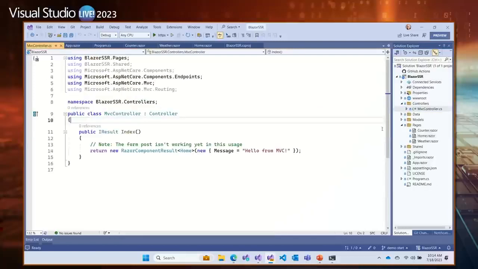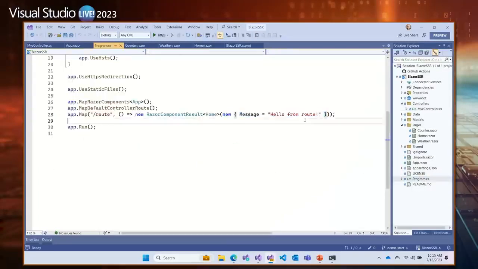Also, I've got an MVC controller aptly named MVC controller, and it has an Index action, and this is also returning a Razor component result, again the home component, and this time passing a different message saying "Hello from MVC" instead of, what did I do in the other one? "Hello from route"? Yeah, "Hello from route."